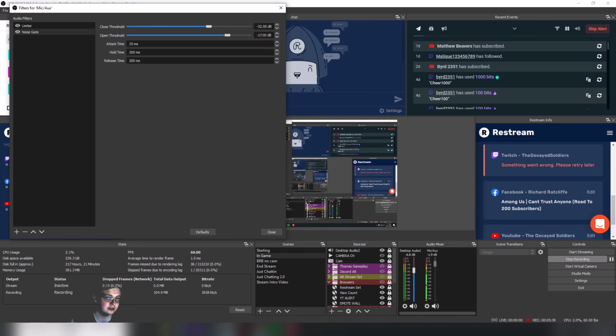So what it means is the open threshold, it will open as soon as something is set at 17 decibels. So if I were to start yelling from across the room, it would open to capture it, but as soon as it's below 30 decibels, it will kill it. So past that idea, that's really all I can give.